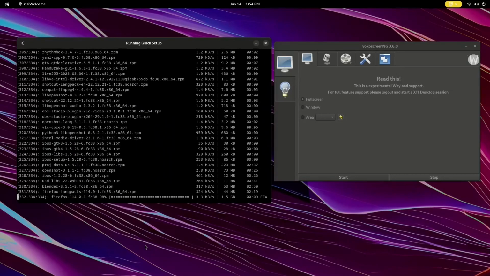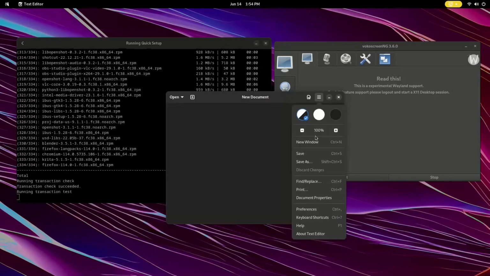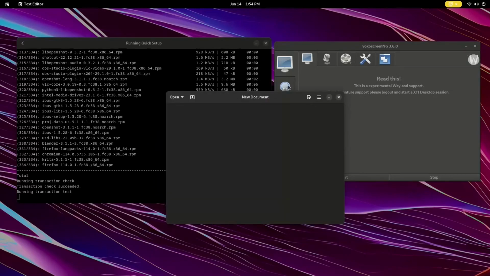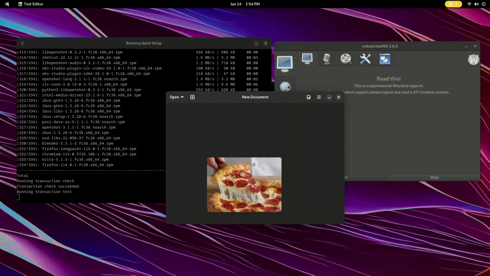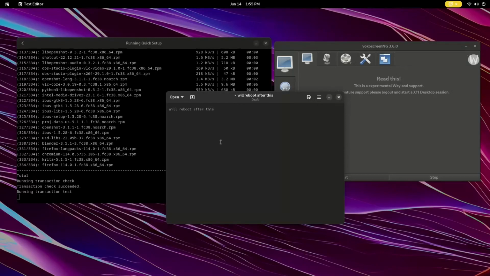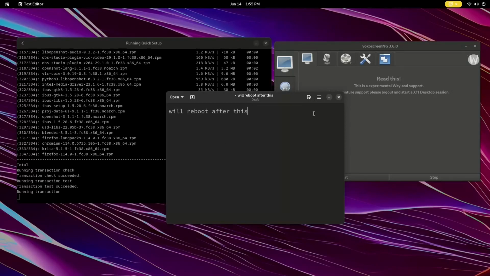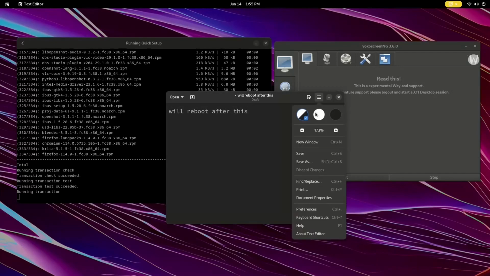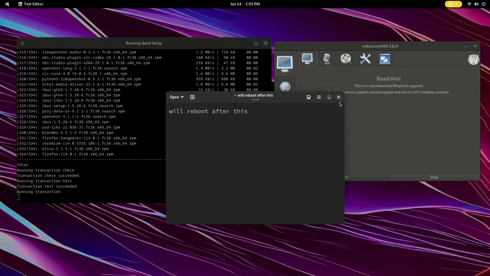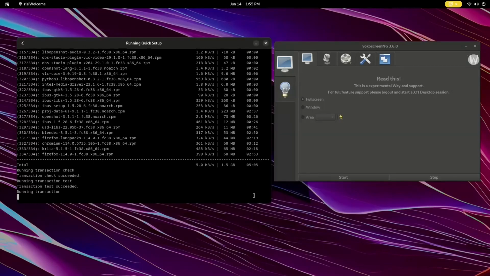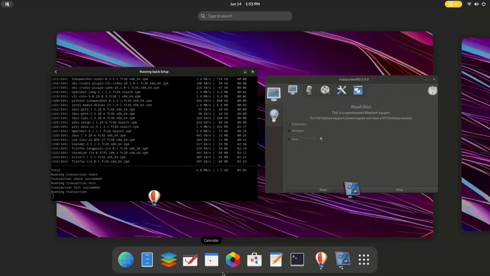334 total. I'm making myself a note in case I forget. We'll reboot after this. Could cut that out and you wouldn't even have known I was that silly. So it's downloading them, it's checking them, running tests, transaction tests.